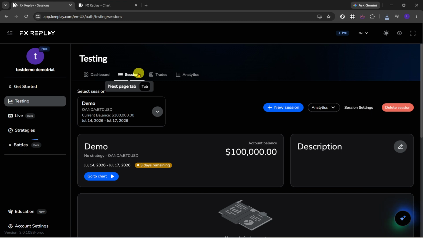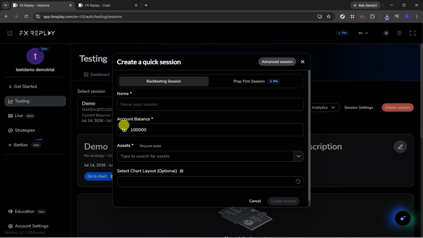Once you are on the Sessions page, click on New Session. This opens the session creation form where you'll enter the basic information needed to build your new session. Take a moment here to look over the available fields so you know what details will be required.